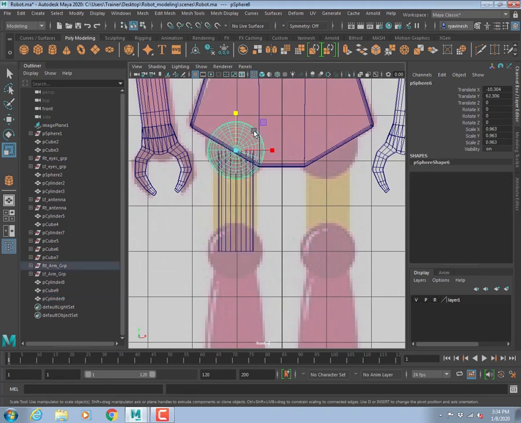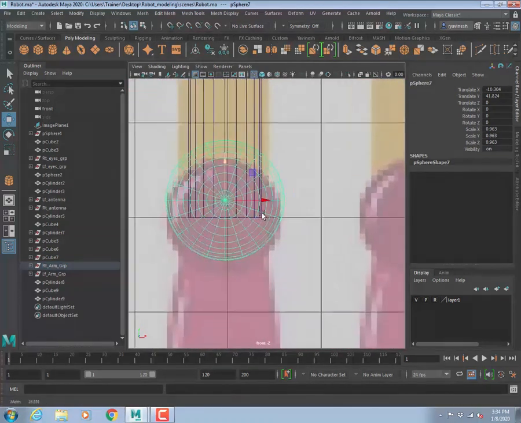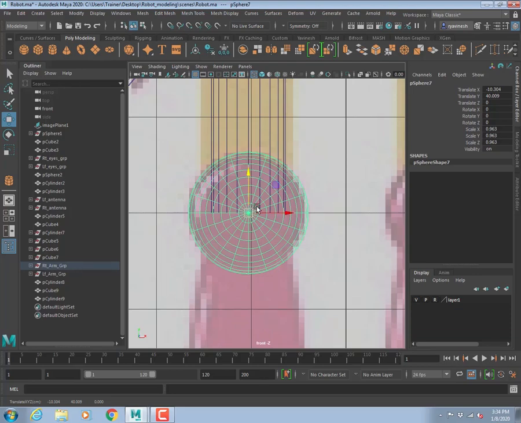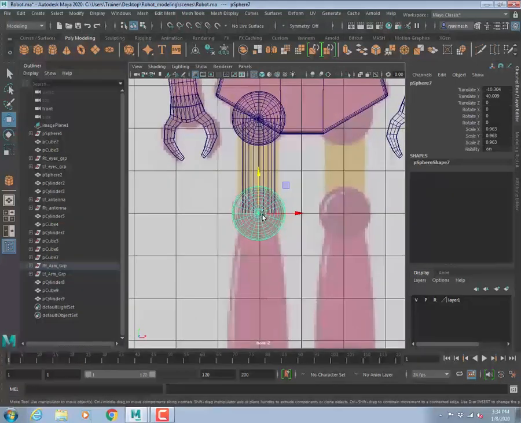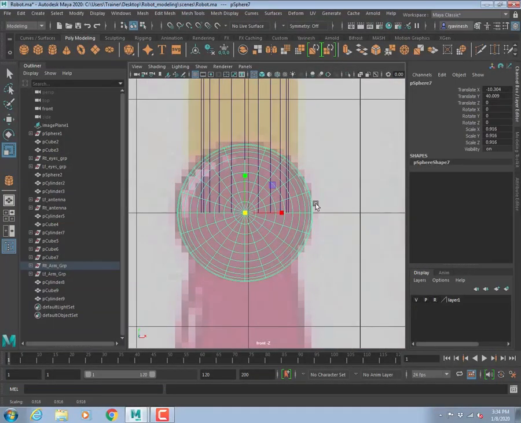Duplicate again the same sphere. Control D, W to move. This one I'm going to press V and then snap it to the cylinder. Scale it if you need to, if not you just maintain. Let's say I scale it slightly smaller.